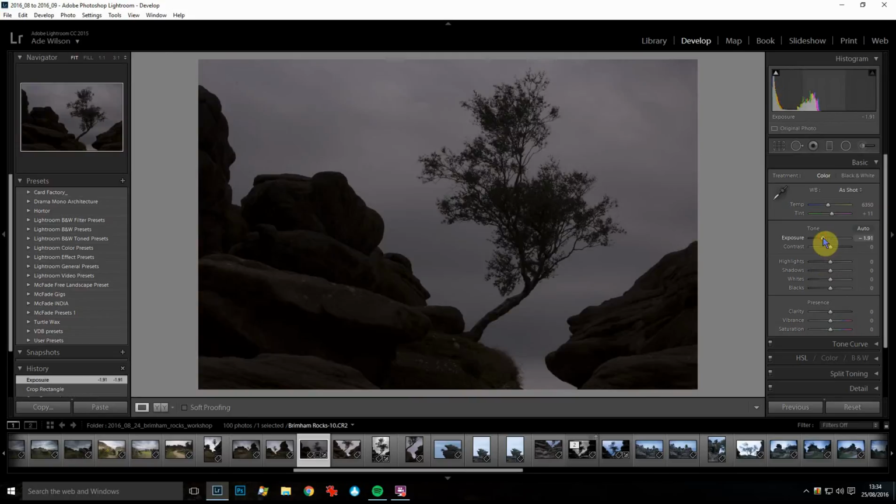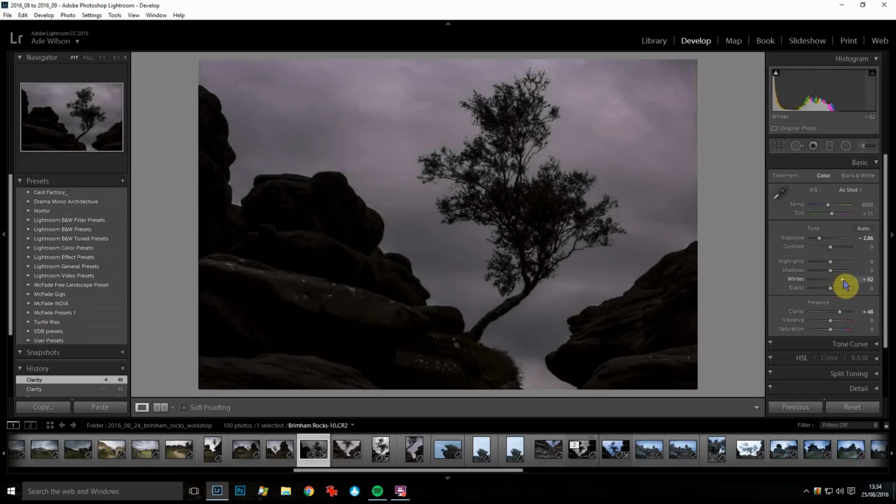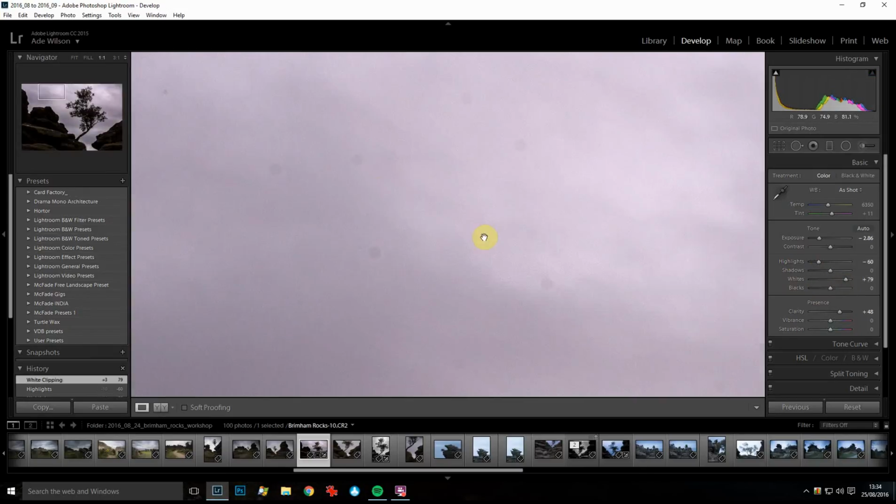If we pull the exposure down quite a bit, put the clarity up, and then drag the whites up, see what happens. We get a bit more interest in the sky. If we bring the highlights down a little bit and the whites up, we get a really dramatic sort of sky. It also seems to be pulling out quite a bit of dust.